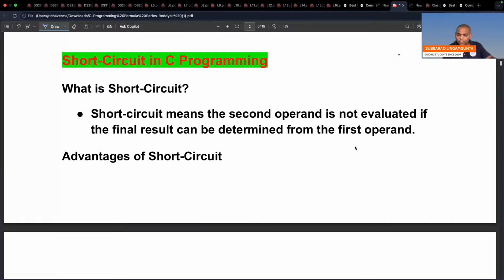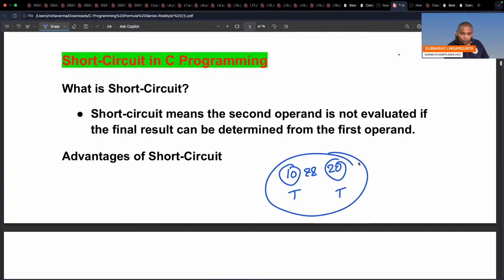So the advantage of it is something like this. 10 AND operator 20. Remember, non-zero means true. True and true, that is fine. Now 0 and 20. 0 means false. False AND anything is false only. If the first operand itself is deciding the answer, then not going to the second operand is called short circuit.